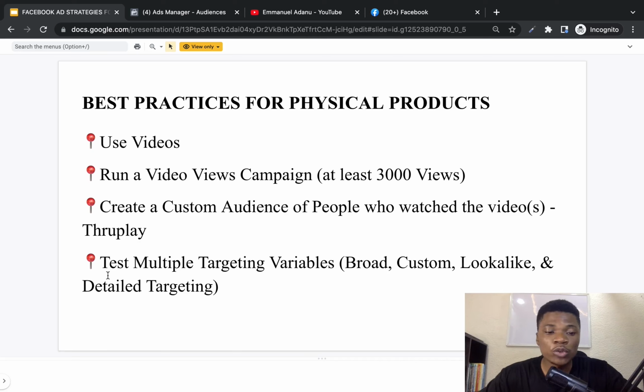And then what you just want to do is to test multiple targeting variables. So what you just want to do here is to have multiple ad sets to test between broad targeting or targeting a custom audience of those people who watch your video or their lookalike, or making use of the detailed targeting function where you get to target specific interests related to the product you are selling.